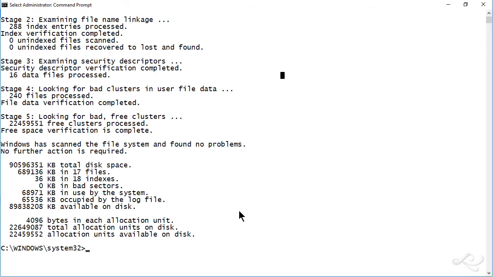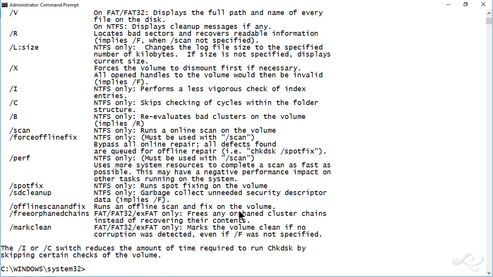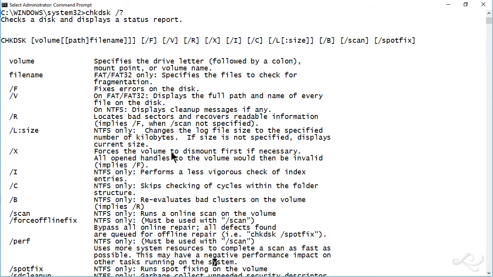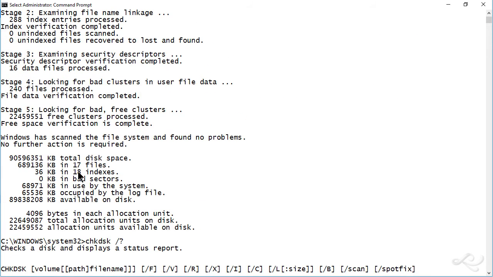So you want to know this command, and to find out more about it, you can just type check disk space /?, and that'll give you all the possible options, like /F, which is common, fixes errors on the disk, or /R, which locates bad sectors, and a lot of other options as well that you might want to know. But /F and /R are probably the ones I use the most commonly, aside from just check disk itself.